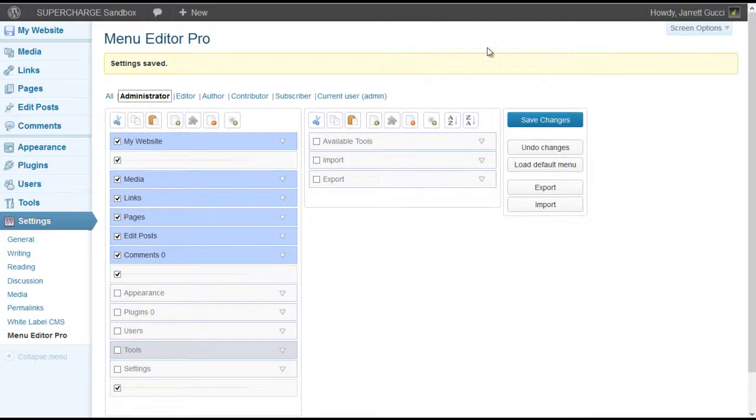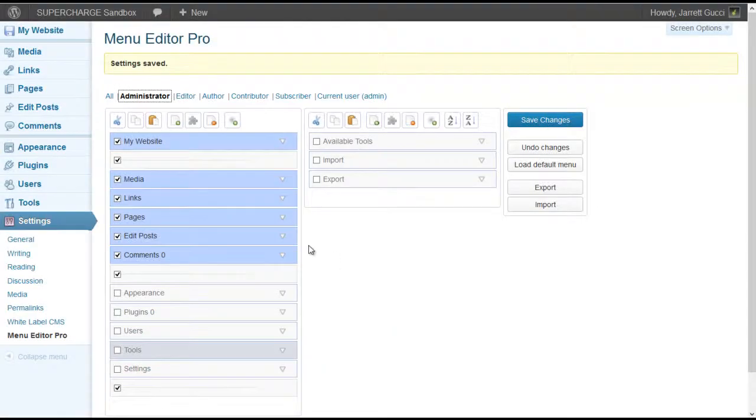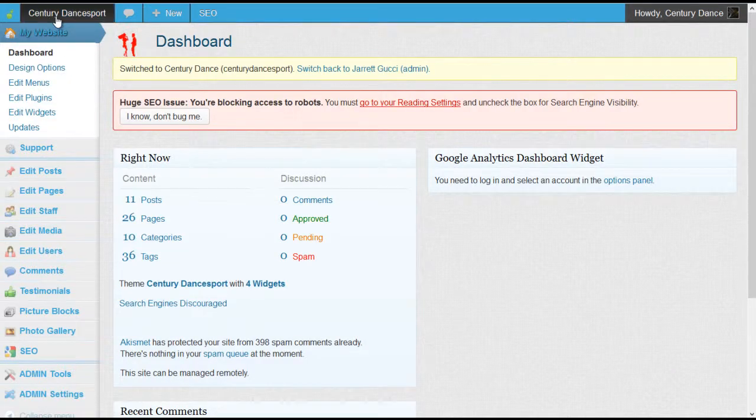Okay, so the other plugin I want to talk about is a really cool plugin, 100% free, very powerful. I've been using it for years, love this little bad boy. It's called White Label CMS, and you can also find this at wordpress.org. Of course, you can install it directly by adding a new plugin and just searching for White Label CMS. What this thing does is it allows for lots of customization in your admin area.